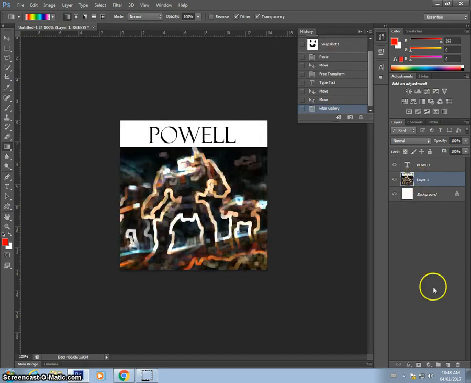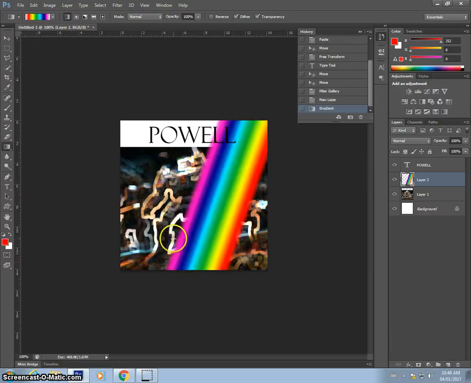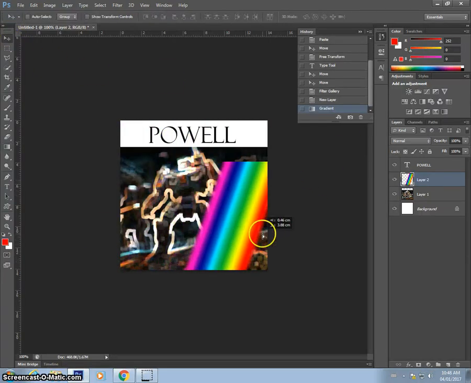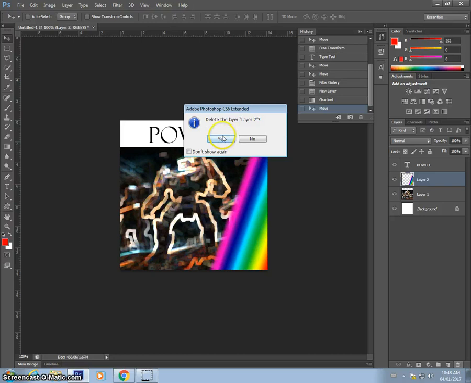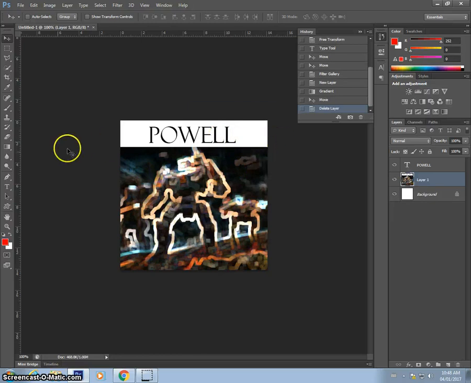So what I could do is add another layer. At the very bottom of my layer window, right beside the trash can, there is a page with the corner turned up. I can click that to make a new layer. And then I can make my rainbow. Okay, and then move that where I want. Okay, I don't really want a rainbow actually. I can delete that.